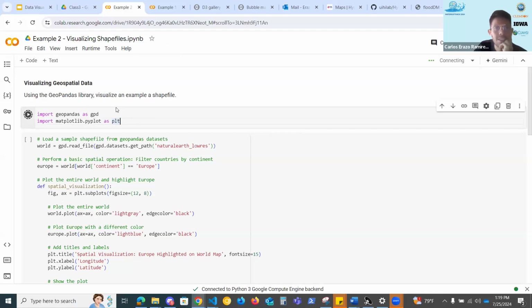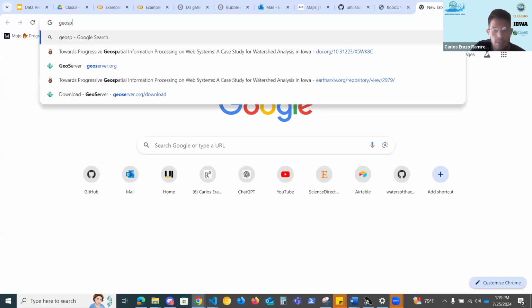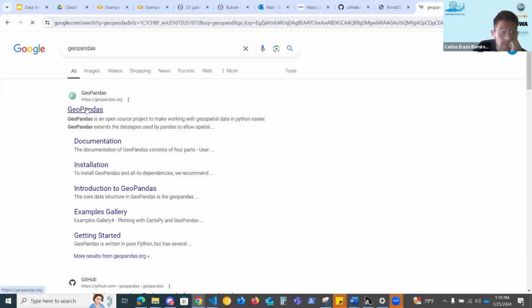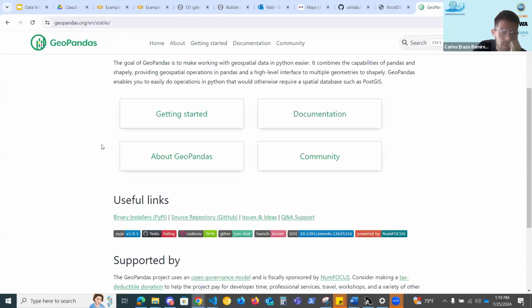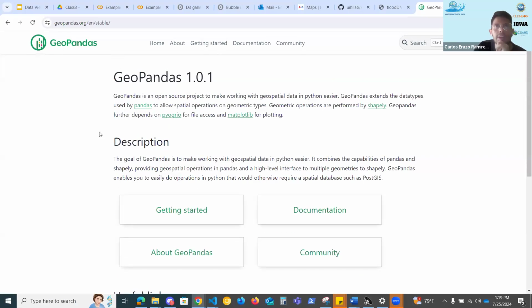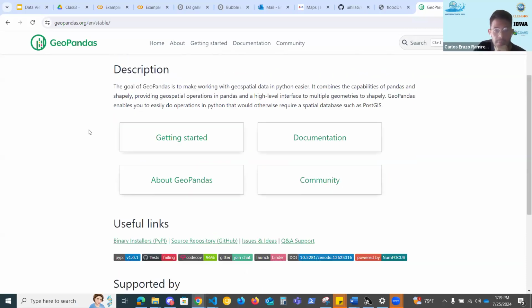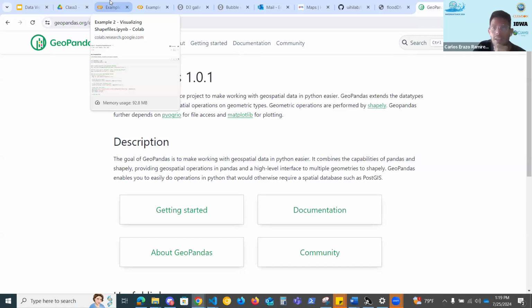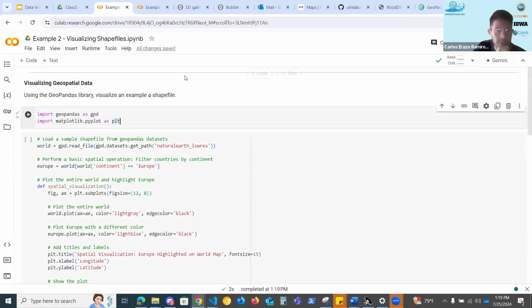GeoPandas is a library that enables, maybe I can just search GeoPandas. Here you go. It allows you to use several of the same tools you would find in a system like QGIS, basically a lot of them, in your Python ecosystem, in your Python scripts. It's pretty neat because they have a lot of available examples, and this is one of them.